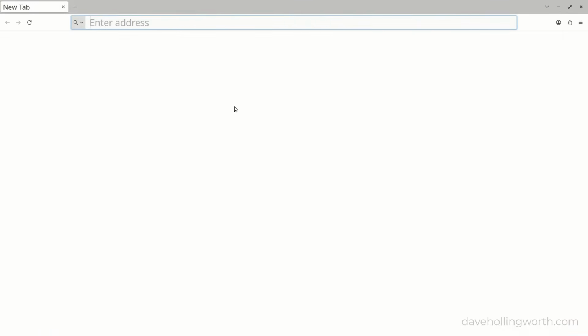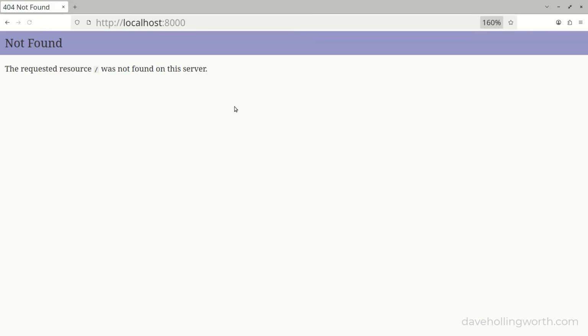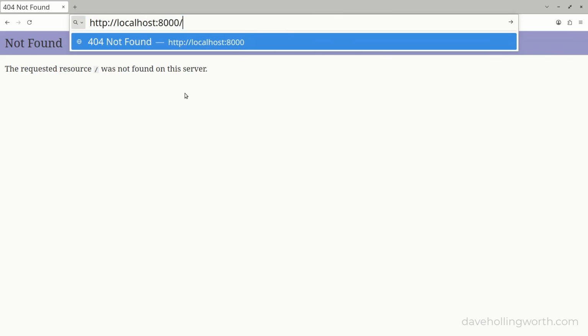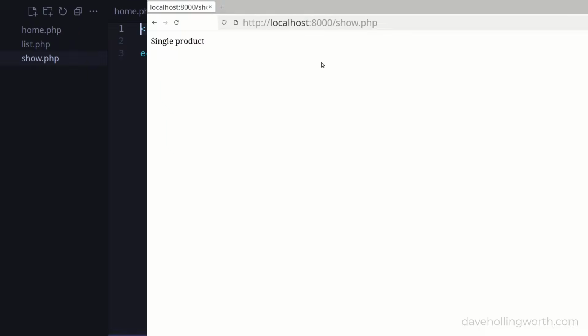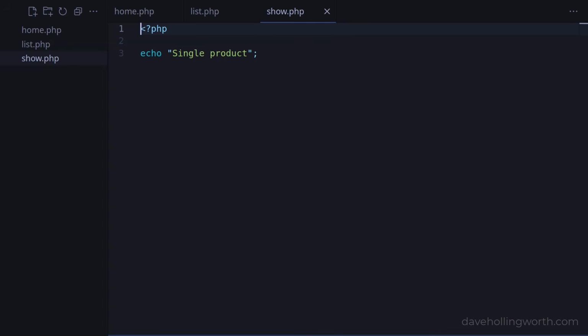Let's open that in a browser, and immediately we get a not found response. This is to be expected as there's no index.php script. However, if I specify one of the existing files, such as home.php, then this works, and we see the output from that file. This also works for list.php and show.php. Let's create a front controller to serve these files instead.